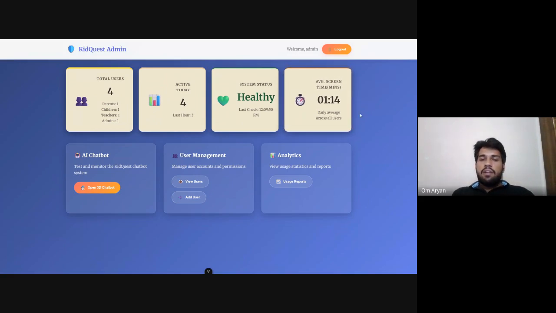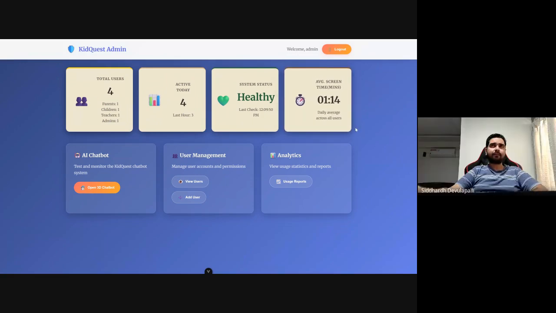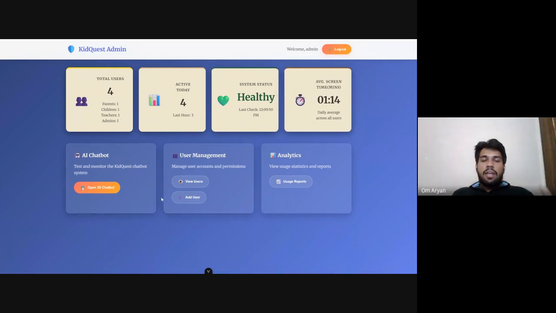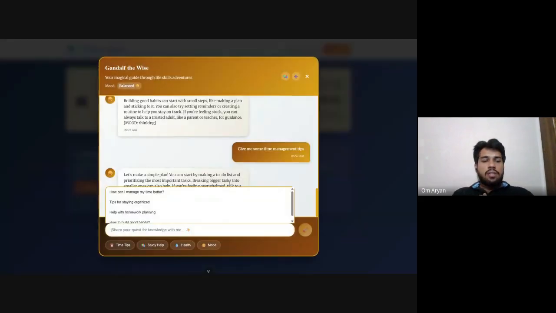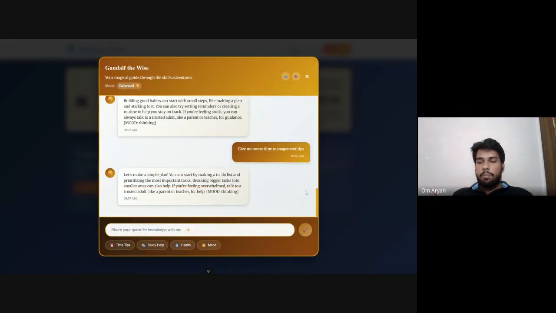Next is the average screen time per user in minutes. This is the daily average of activity across all the users, the secondary users, the primary users, and the tertiary users. Next is the AI chatbot section. The AI chatbot is a similar representation to the one in the child dashboard. It is for analysis and technical accuracy, to check that the chatbot is working fine for the student.